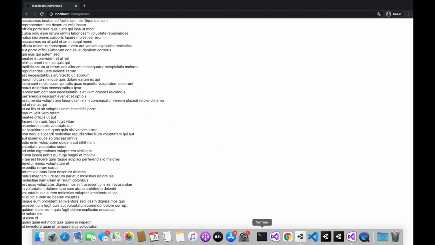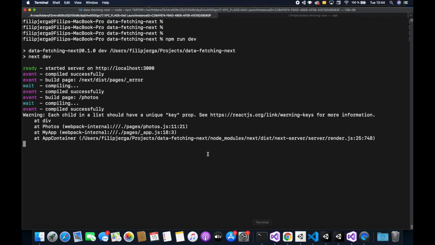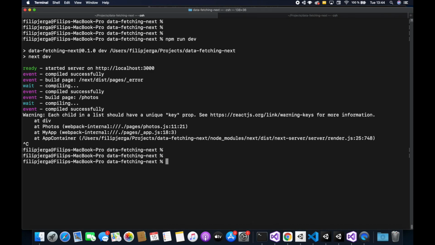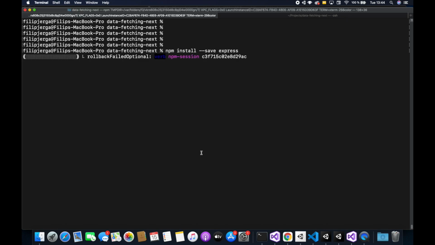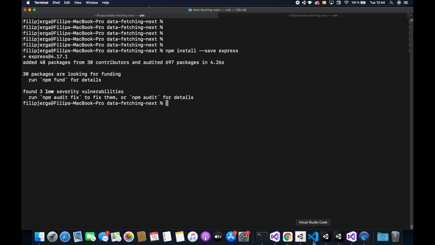For this we need to install just one dependency, and this will be Express. So go to the terminal, you can shut down your project here. We can clear this out and we can simply install Express. So npm install --save express. It will be a very simple Express server. In the meantime, while this is running, we can go to our coding editor.